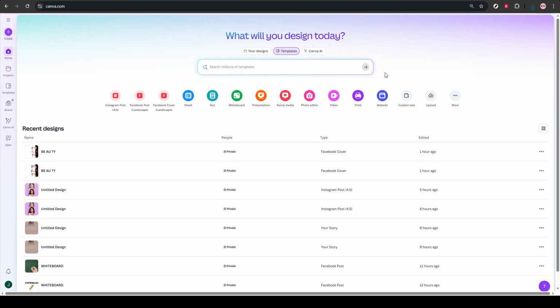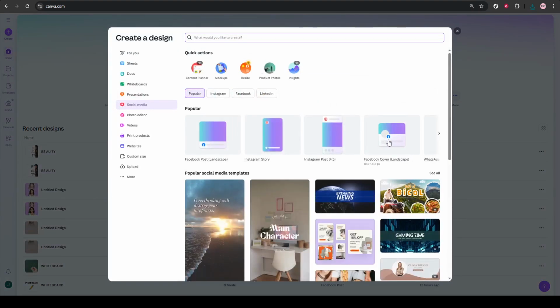Firstly, you'll need to open Canva. If you don't have an account already, you can easily create one for free. Once you're in, you'll want to create a new design. To do this, simply click on the Create a Design button.